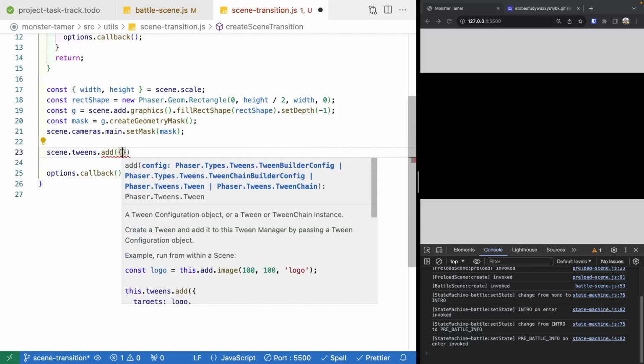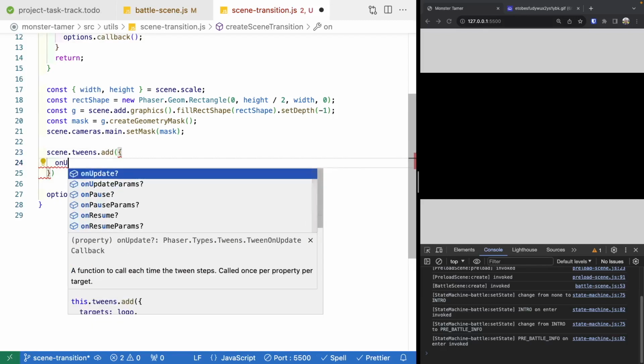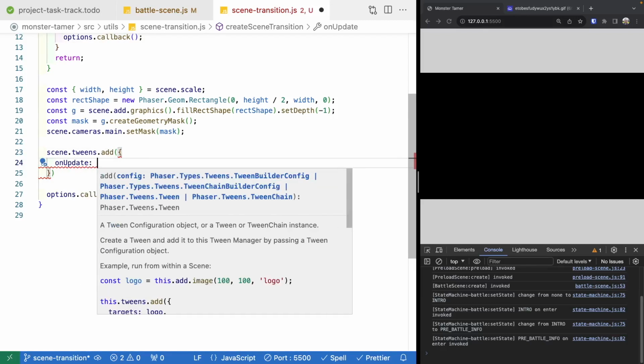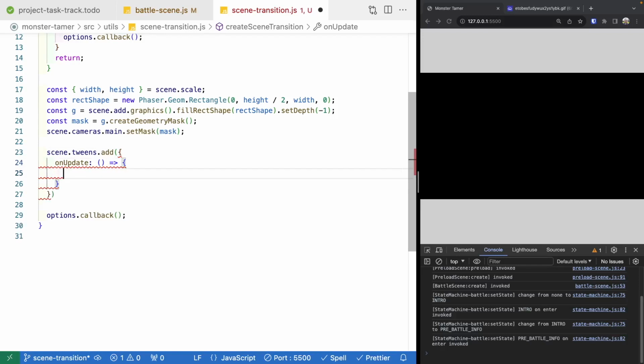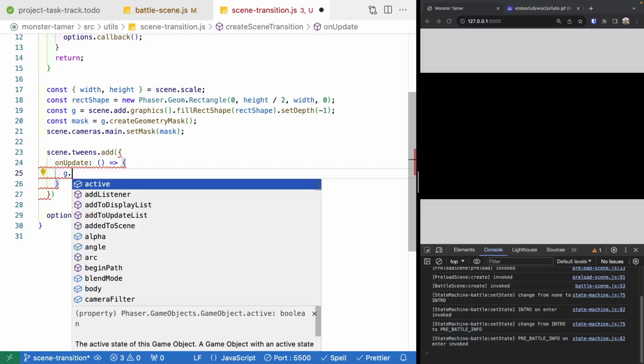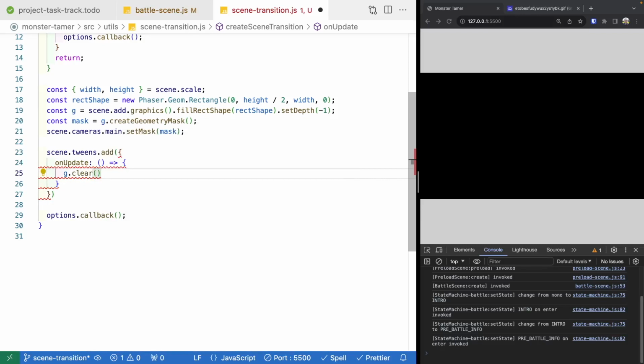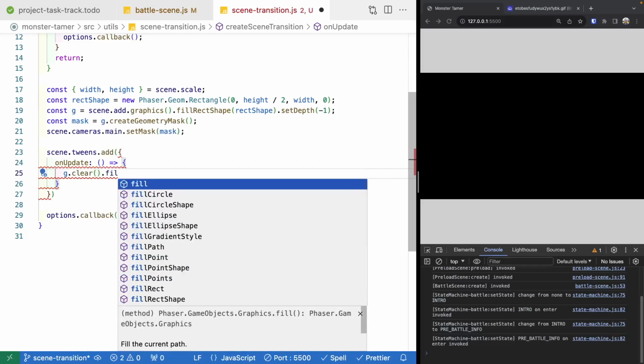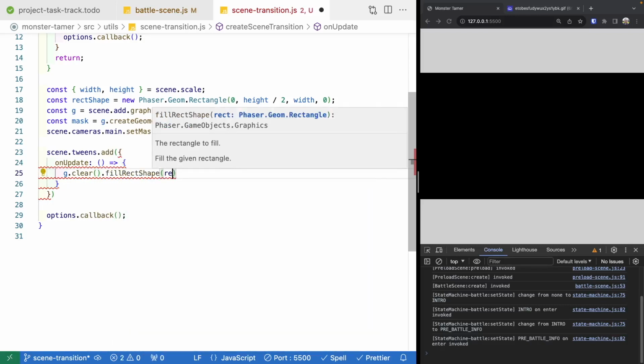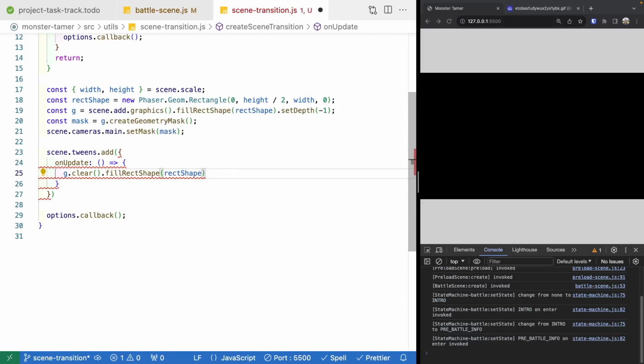For our tween, the first thing we're going to do is add our onUpdate property, and inside here we're going to provide a callback. Inside our callback, we need to take our graphics game object and call the clear method. Then we'll call fillRectShape and provide our rectangle shape. We're going to fill out the rest of our properties, and we'll come back and walk through this.